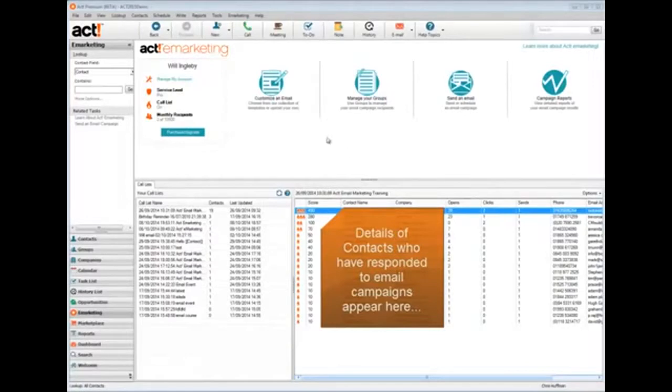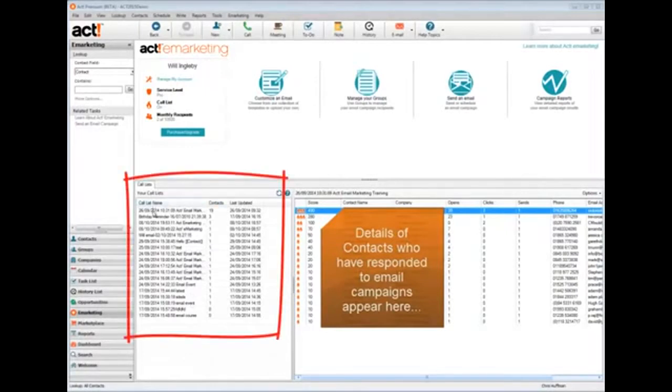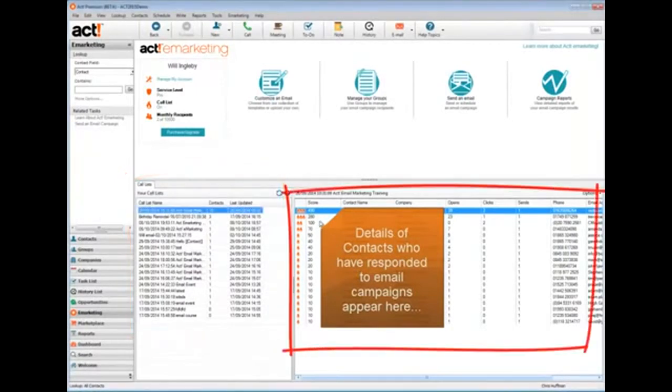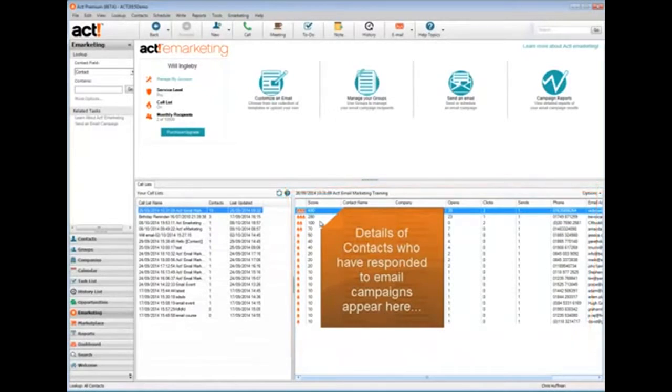In the Act eMarketing view within the system, of course, on the left-hand side we've got a list of previous email marketing campaigns under call lists, and on the right-hand side we've got the specific details of respondents to those various campaigns. So in the case of each respondent, we see the name of the contact and company, the number of opens and clicks. We also see a score that's automatically calculated by the system, reflecting the level of engagement with that particular contact. So opens of the email are recorded with a 10-point assignment.